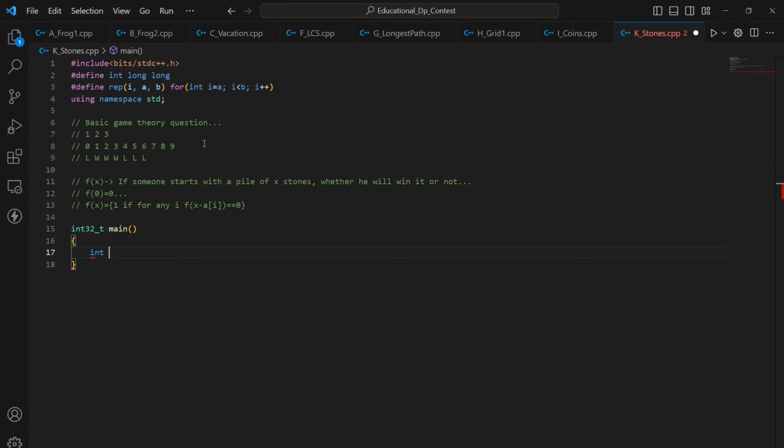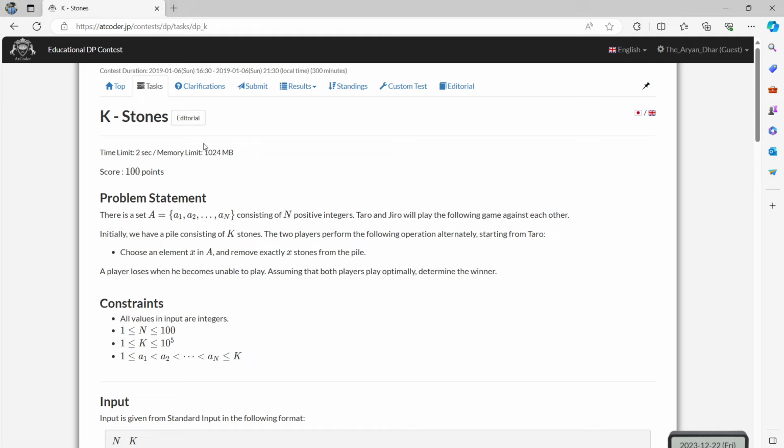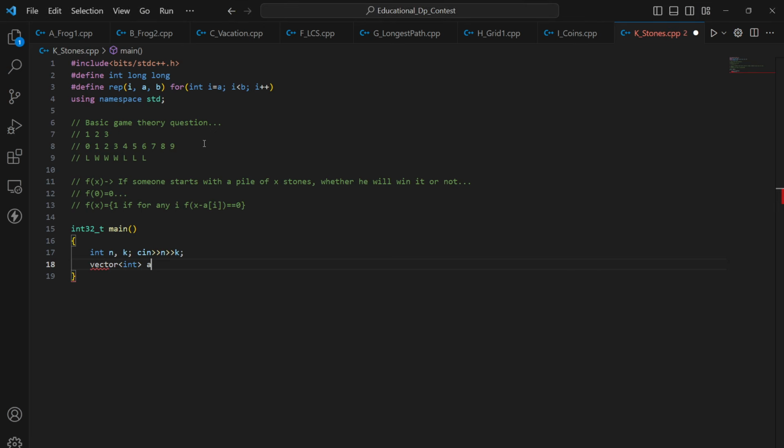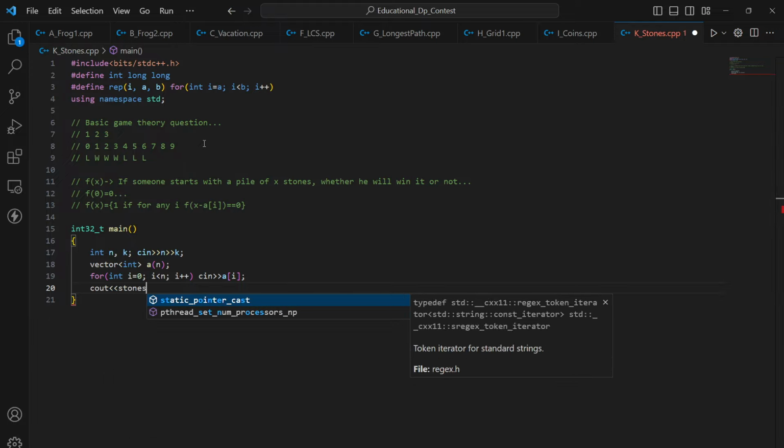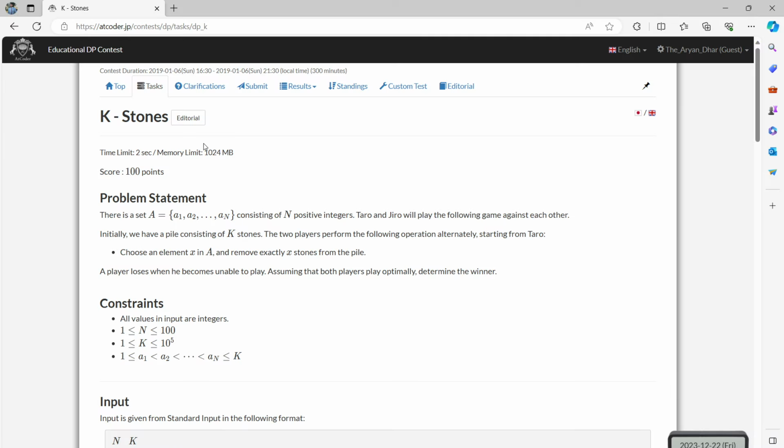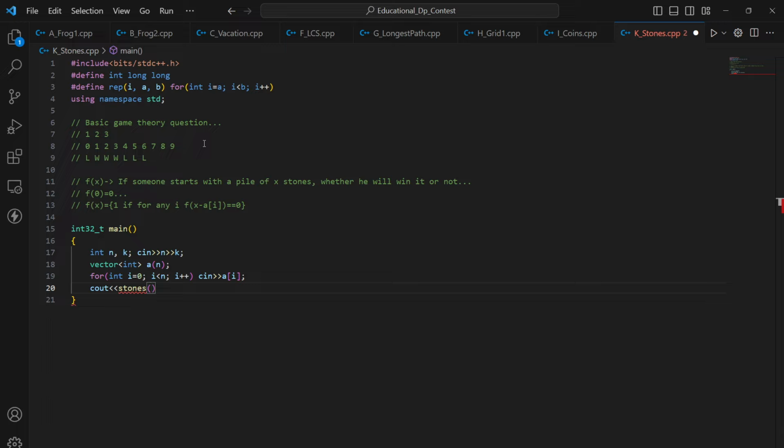So we are going to take n, k, same n, k, and a vector int a of n. For int i equal to 0, i less than n, i plus plus, we read a of i. We'll create a count of stones, in which we pass the piles. We have to pass k stones, and this is such an easy question.